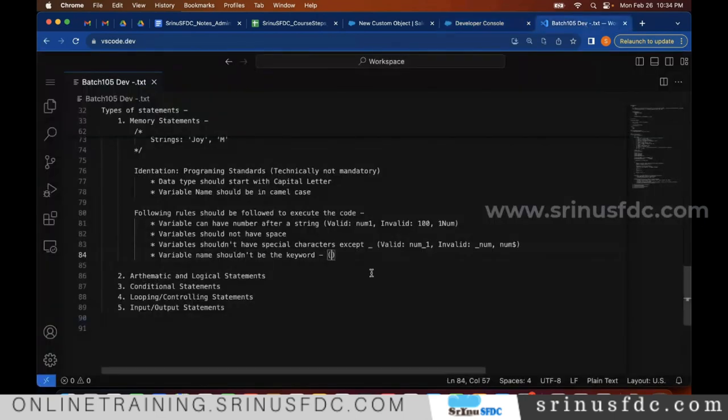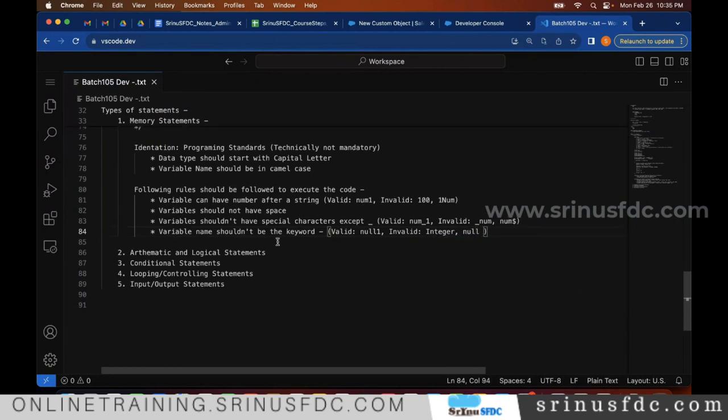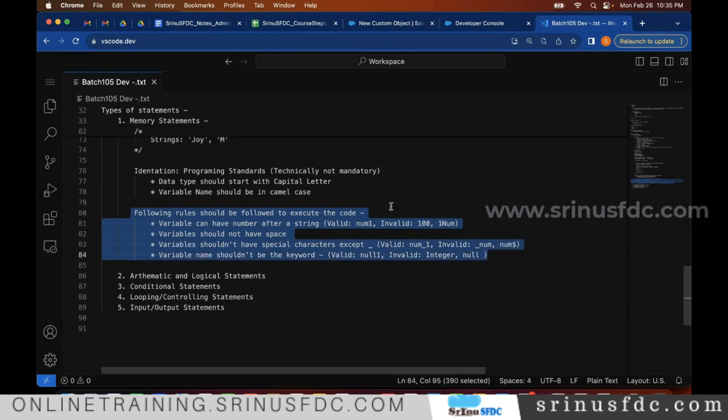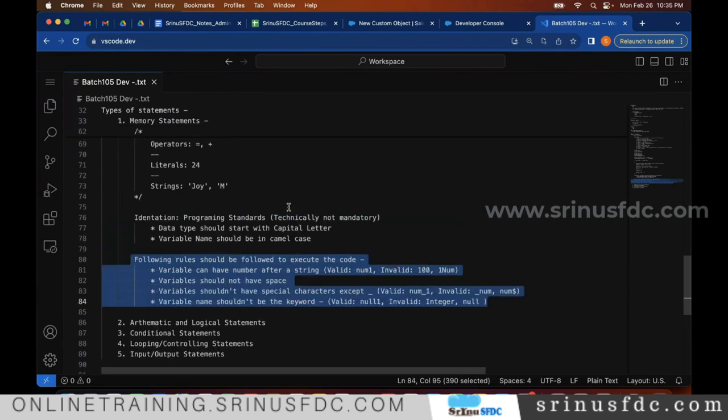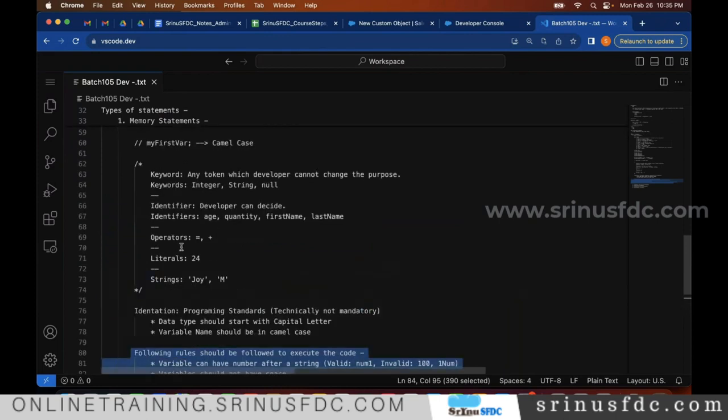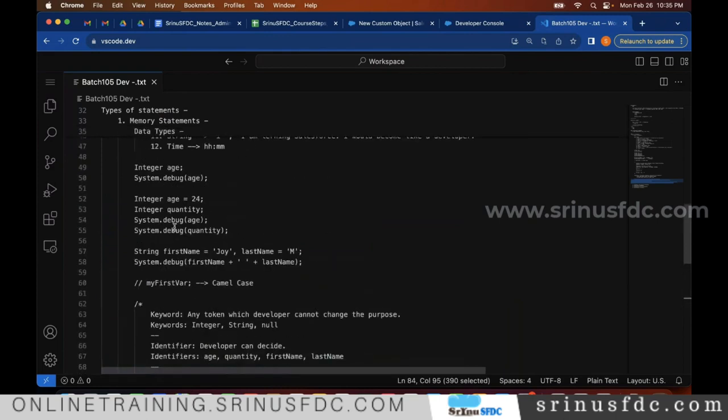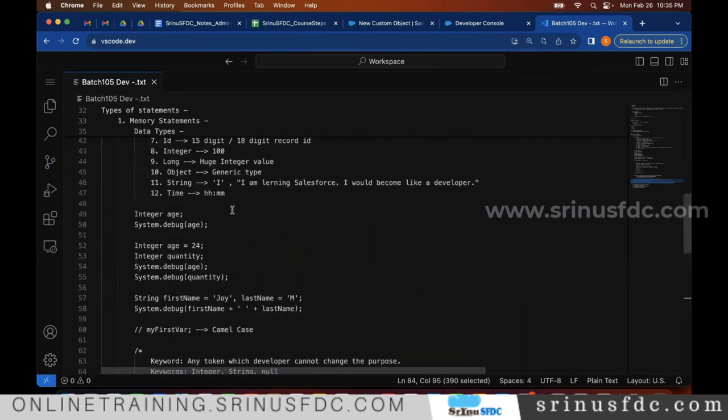So if you combine this with something else, like null1, okay, accepted. That's not the keyword. But if you give something like integer or null, those are invalid. Just understand, for sure we need to follow. As soon as you know these things, now we know how we write one memory statement. So these are the types.